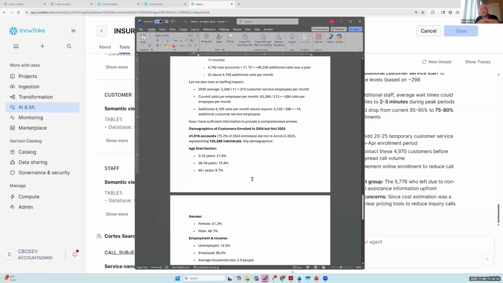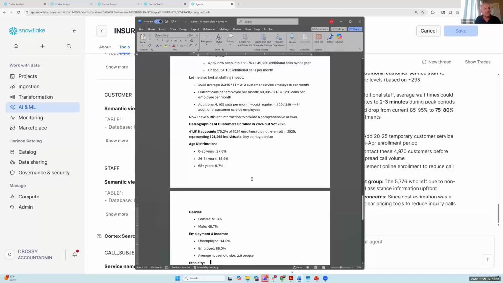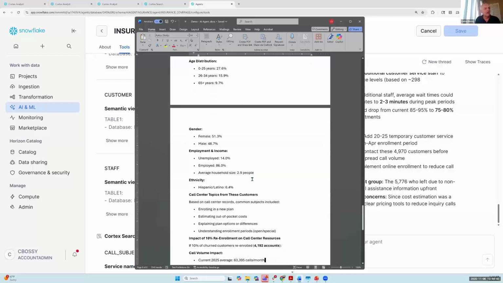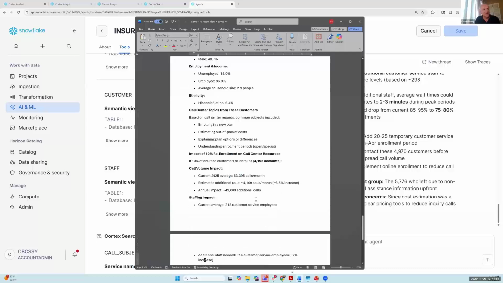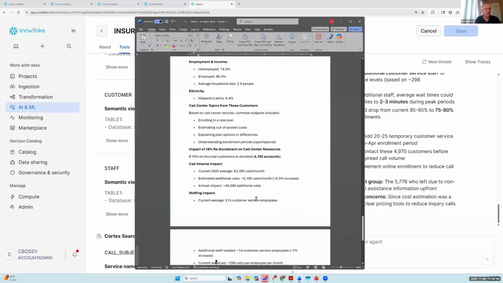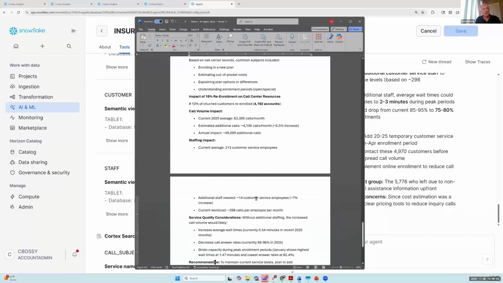So that's really what I wanted. What's the impact to my call center? Now it's going to give me the demographics, just overview information about what I asked. The demographics are of the people who did not re-enroll. This is their age distribution. This is the gender distribution, their employment, the average size of their household, their ethnicity, the call center topics that they're calling about, the impact of re-enrollment, and so on, right? It gives me a full summary, a full report.